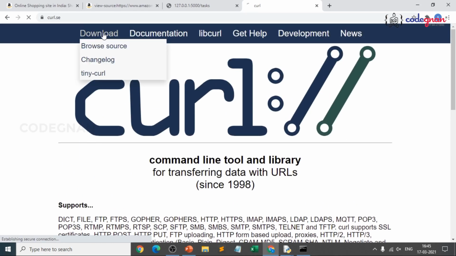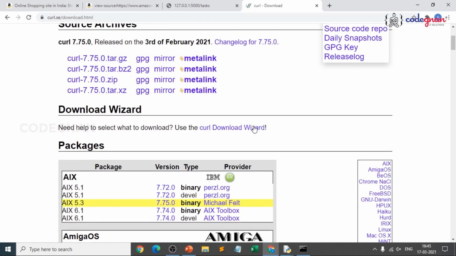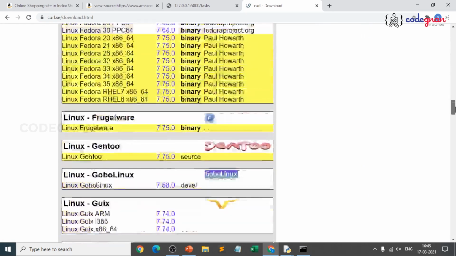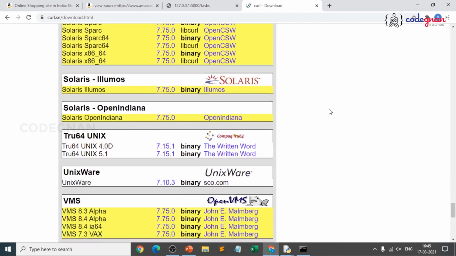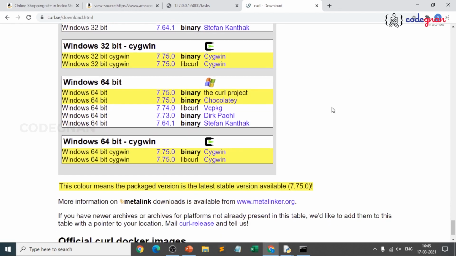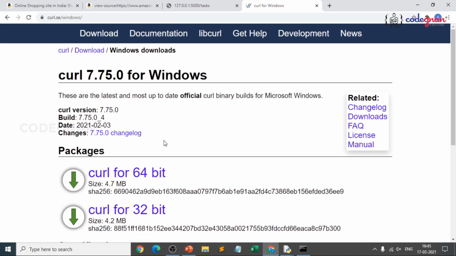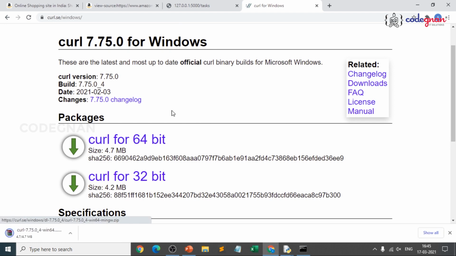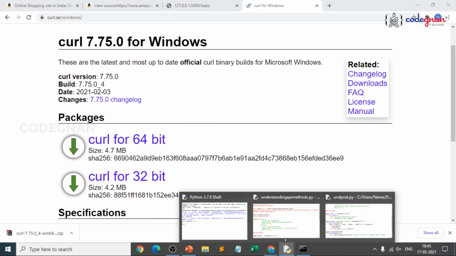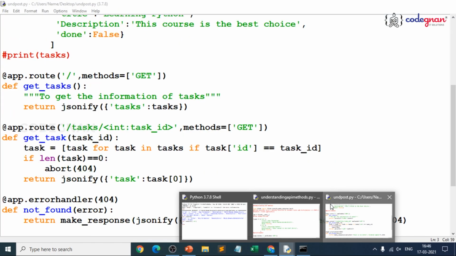Just download, click on curl. We need to go with the version we are using. Just scroll down. As we are using Windows, we'll come down. It depends on your version, whether you are using Mac or anything. Just click on the separate version. I'll click on this, then I'll get an .exe file in zip format. So click on curl for 64-bit. Let it get downloaded. In the meanwhile, we'll make changes in our code, right?